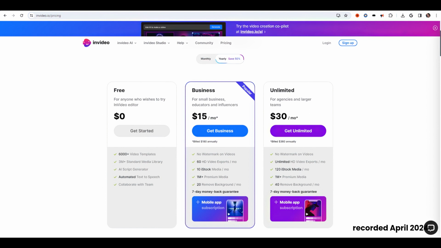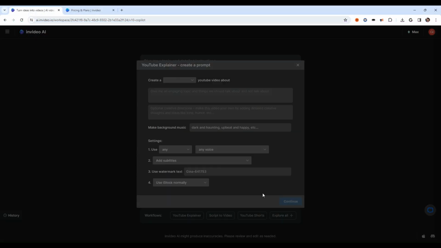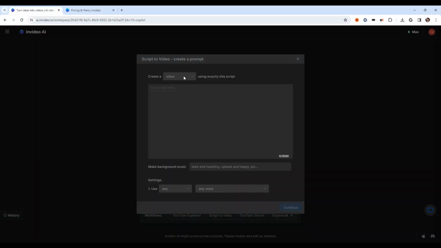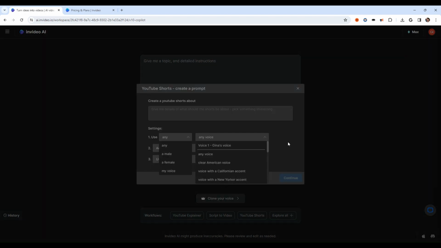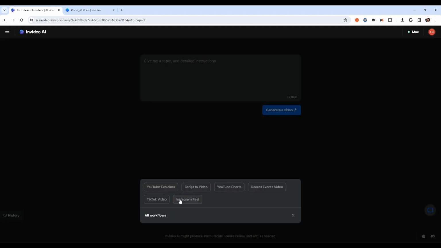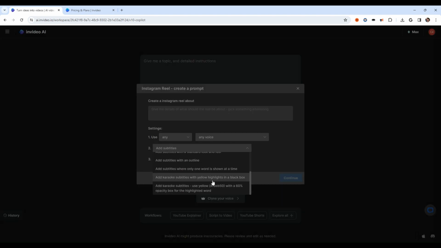Users benefit from flexible subscription plans starting with a free option. InVideo AI supports detailed prompt inputs for precise video creation, covering various content types and themes, and offers straightforward editing commands for quick adjustments. Let's get started.